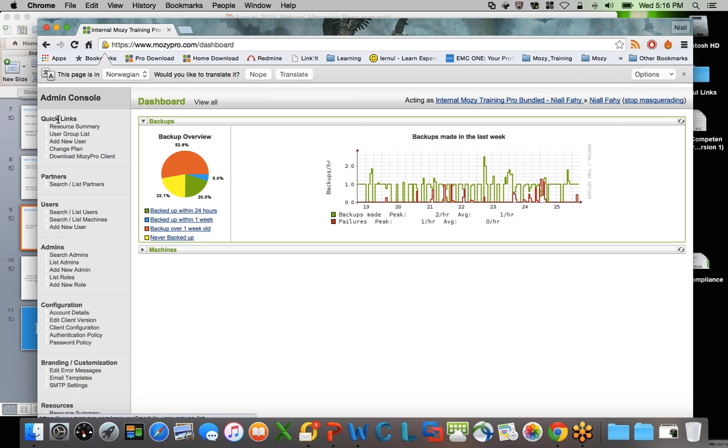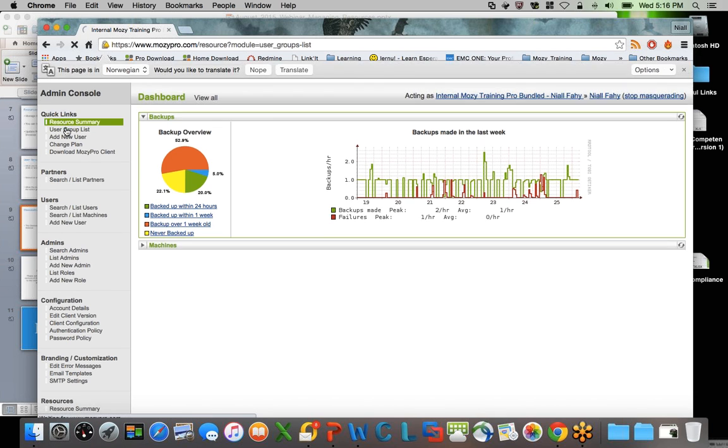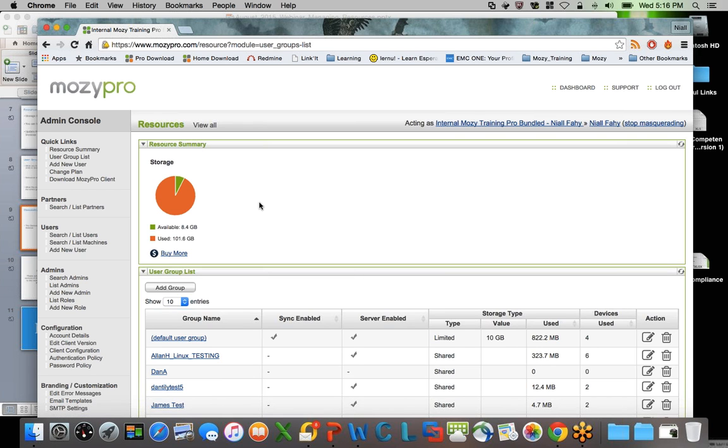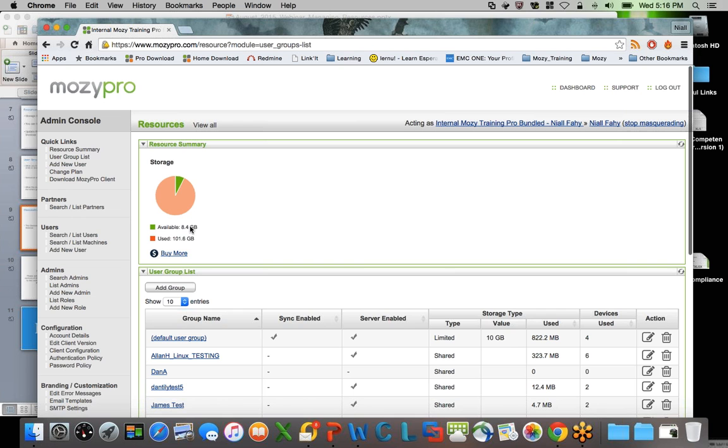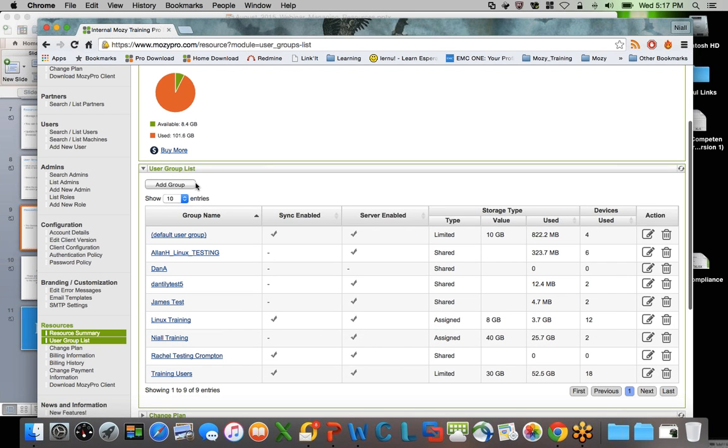Okay, so what we're going to look at here is the quick link section first. The resource summary will give us the information about the account. It'll tell us here the available storage and how much storage is actually used. As I mentioned, if you're using user groups, you will have this limited, shared, and assigned scenario. Shared obviously is the entire storage pool.